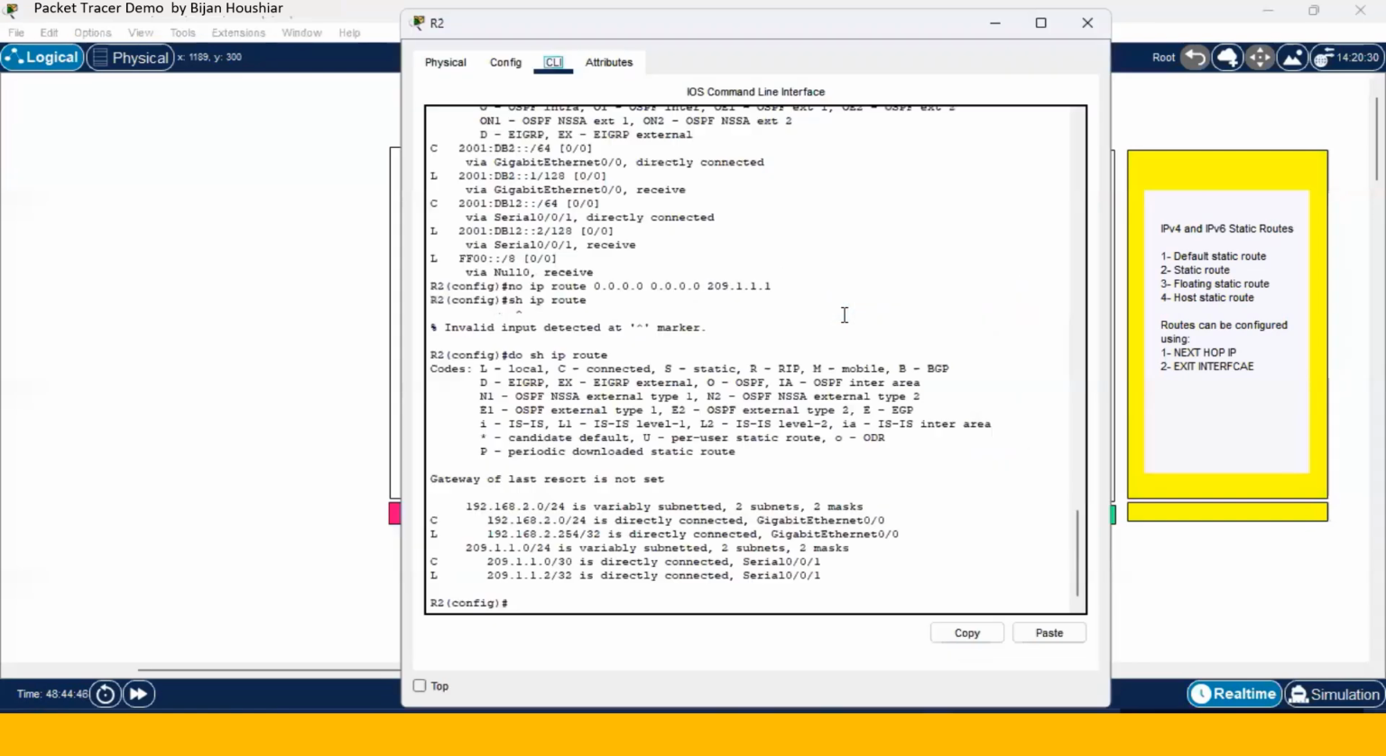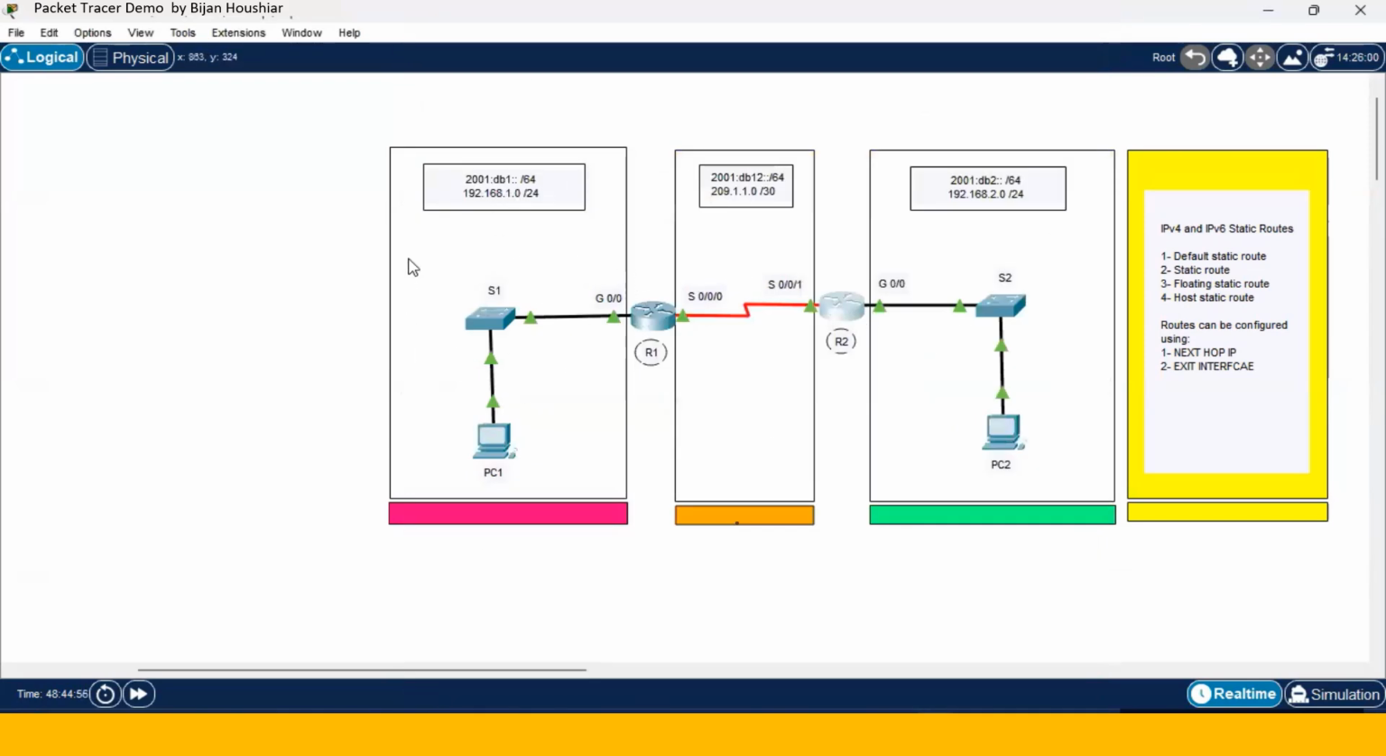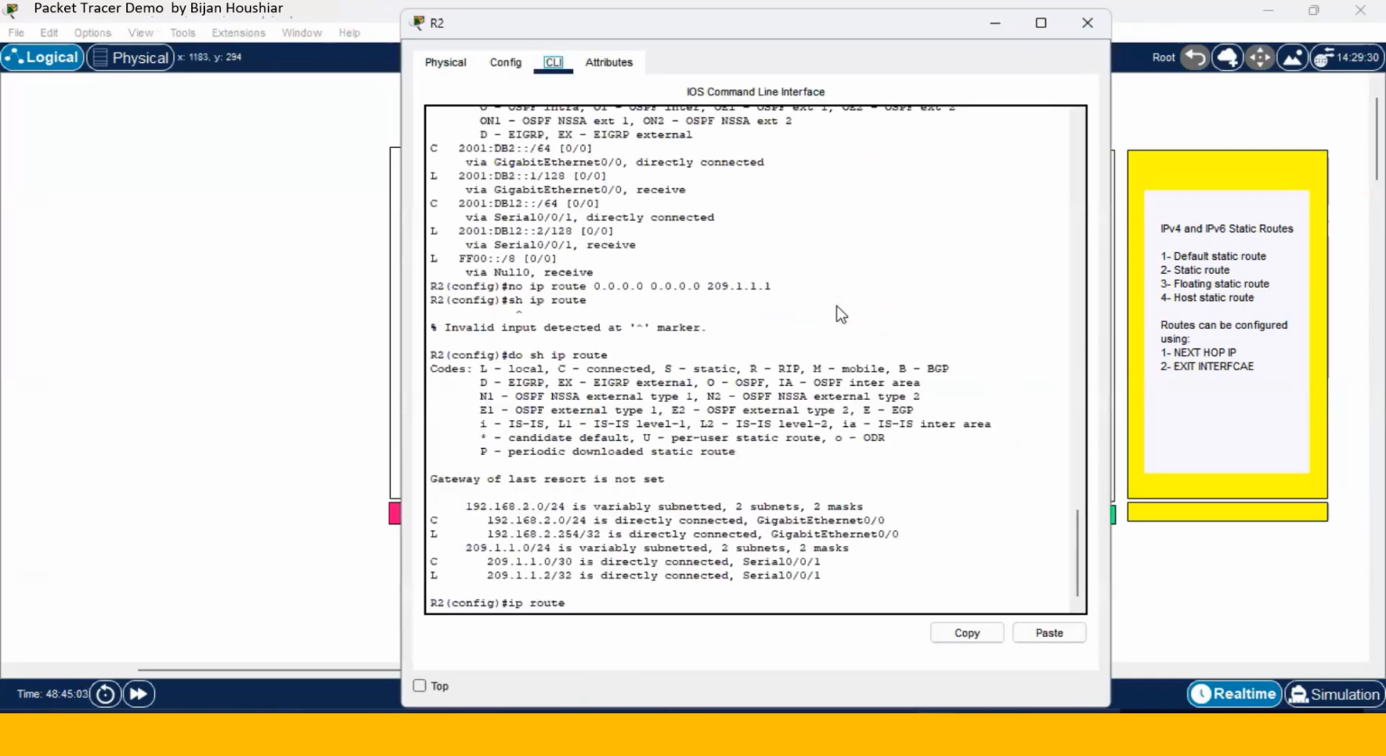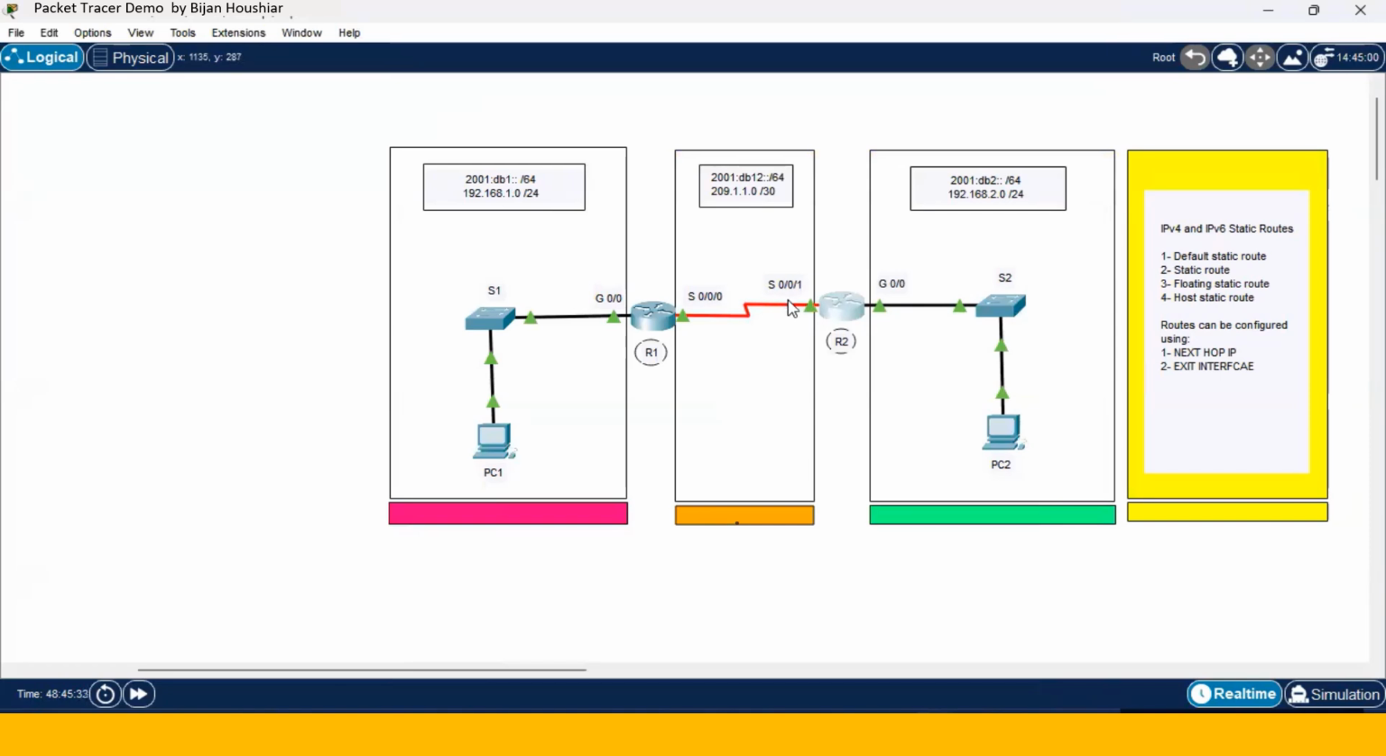Let me go ahead and perform the same thing on router 2. I go to its global configuration mode. I go IP route. Router 2 needs to reach this network. This is the destination network. That's the network address and subnet mask. So I'm going to put 192.168.10.0 with the subnet mask of 255.255.255.0. What is the exit interface from this router for the packets going out of this router towards this destination network? Obviously, they have to go out of the serial 001.